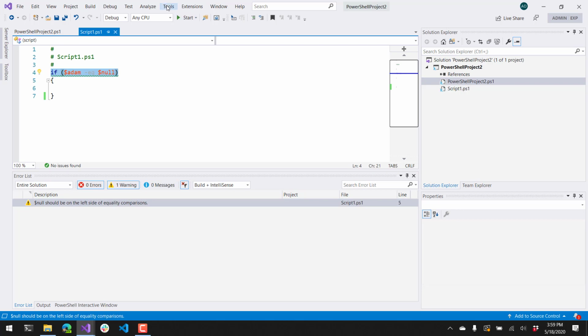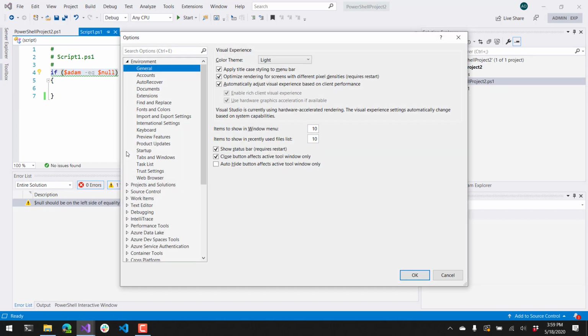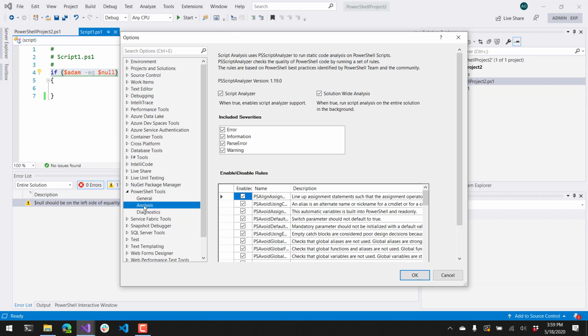To enable PSScriptAnalyzer integration, you can go to Tools, Options, go down to the PowerShell Tools section and click the Analysis tab. Inside this pane, what you'll see is there are a bunch of different script analyzer settings. First of all, it'll list the version that you've installed. If you don't have a version, it will suggest to install a version, and it'll download that from the PowerShell gallery. You can disable Script Analyzer support completely by unchecking this box.